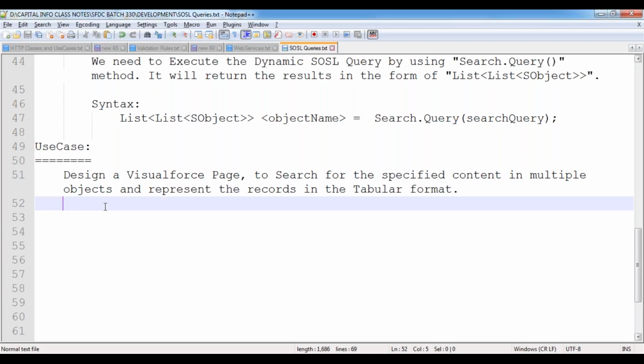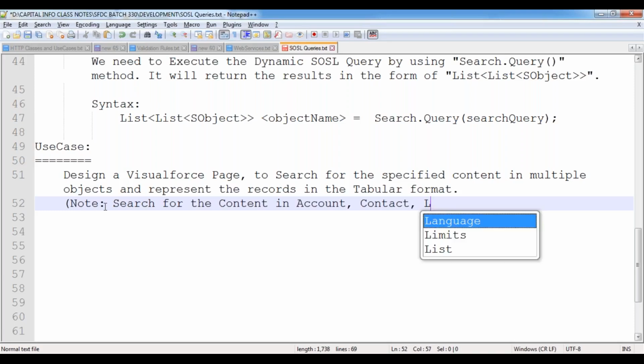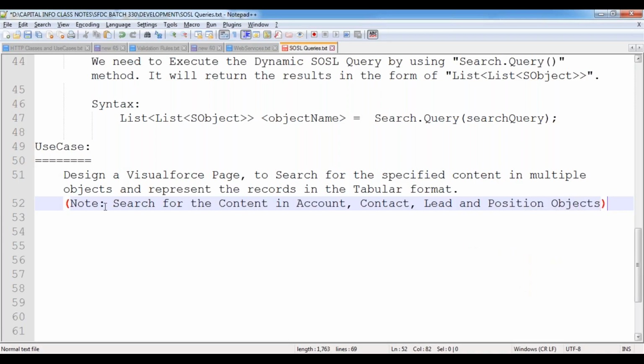Now let's see. I'm opening the notepad. Search for the content in account, contact, lead, and position objects. Search for this content in these 4 objects. Then how can we do that? Now let's see practically in this case.